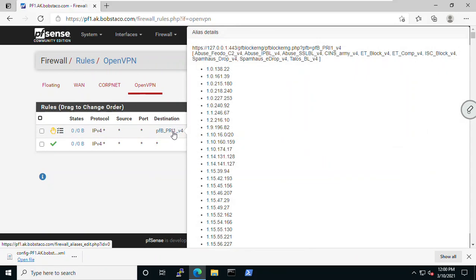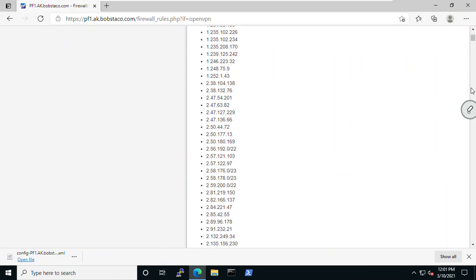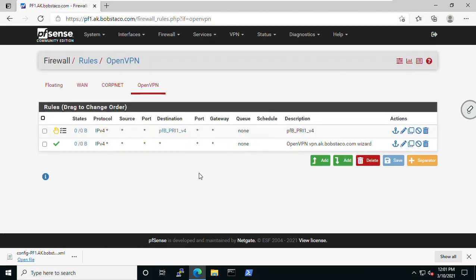Then OpenVPN, we see the same list there. Again, these are all the IP addresses. You see, it's a pretty long list. Notice my scroll bar over here. I haven't even scrolled yet. There are lots of places on the internet that present what are considered malicious activity.